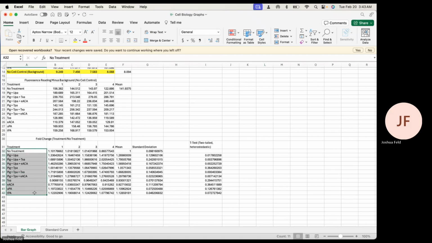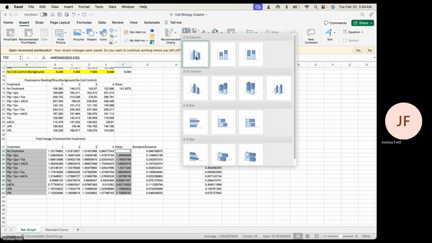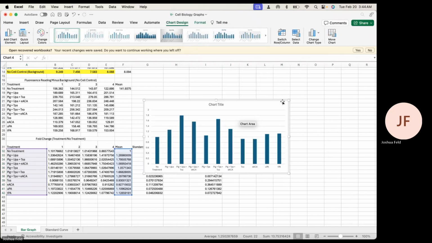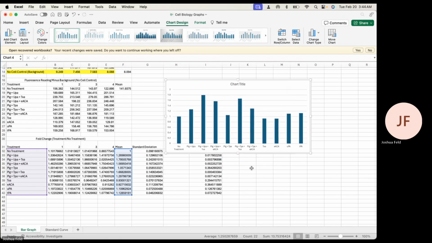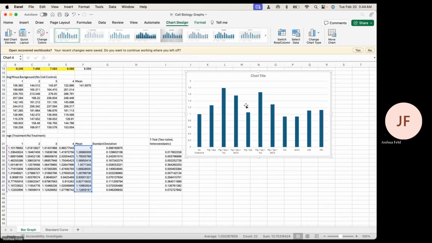Here I want to select my different treatment groups as my bars, and then I will be plotting the mean of those bars. So I would hold Command on a Mac or Control on a PC, and then select the mean column corresponding to those values. Once that's selected, I go into Insert, 2D bar graph. Here I just am going to make it a little bigger. Bring it to the side.